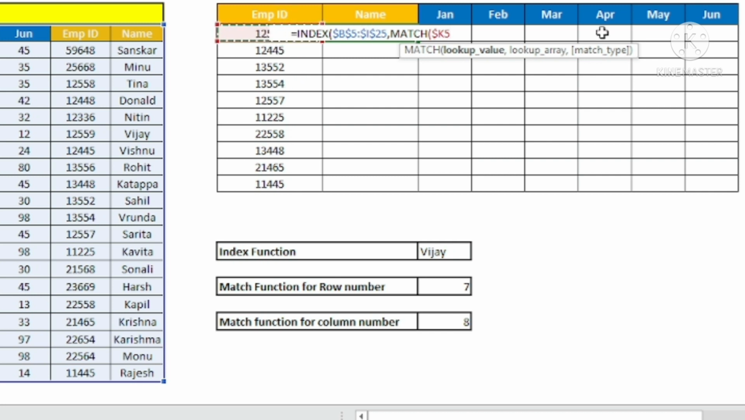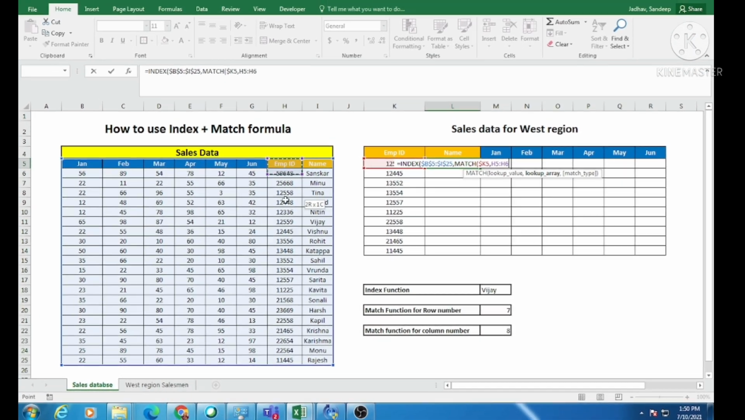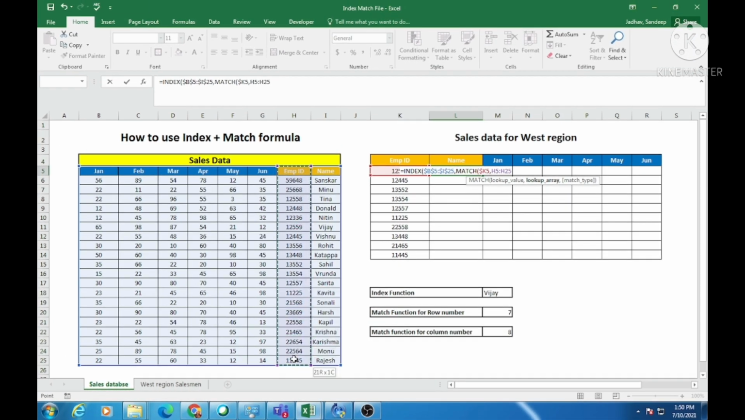But if I copy from left to right, Excel will not move from the K cell to the L cell because it is locked on the column. Comma, lookup array: in which array do I want to find the corresponding row number for this employee ID? So for that I will select this particular range and I will lock this range because I want to copy the formula.